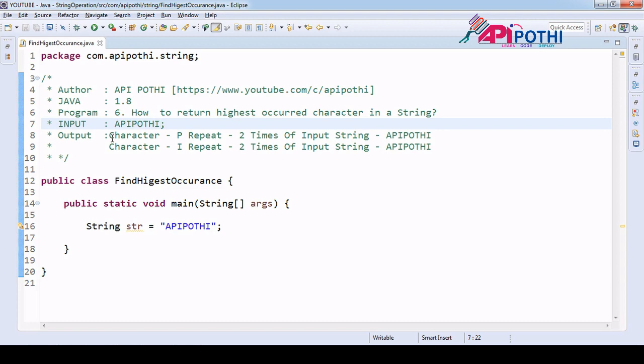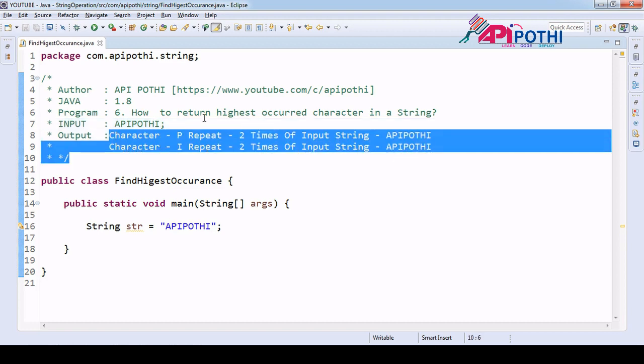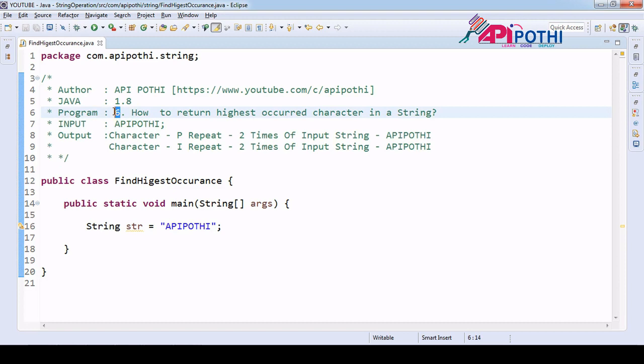So we already know this one. This program we already did in program number 1 of this series, the string level 0 series. We understood how to find the occurrence of a character in a string. That is the occurrence of a character, not the highest occurrence.